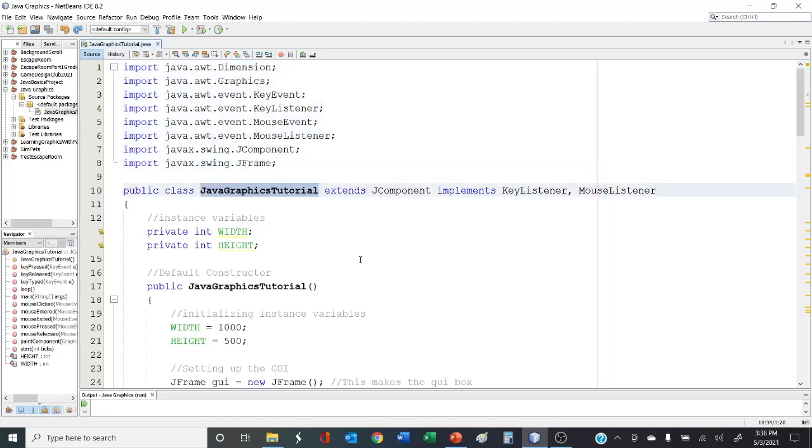We have our class, Java Graphics Tutorial, and we're extending JComponent and implementing these two things which are called interfaces. Now, if you're not familiar with these, you can watch another video on what object-oriented programming and implementation is. But for now, all you have to do is know that every single thing that's in here, here, and here, we're going to get access to in our class. And you'll see that as an example in a little while.